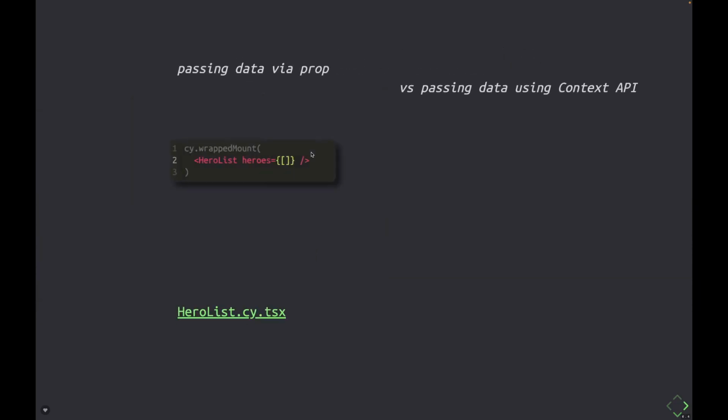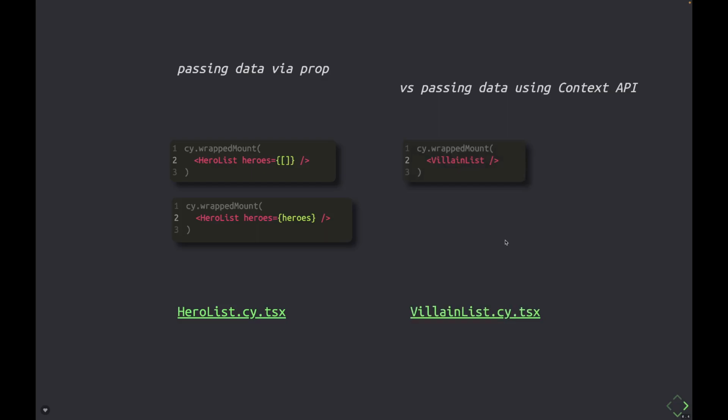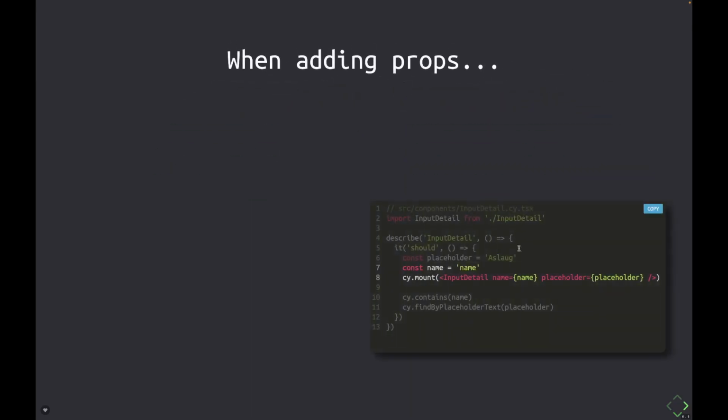We can pass data with props. Right here we have a prop for heroes. We're passing an empty array. And then here we're passing a heroes array. On the right side, on the top, we're not passing anything, just the component by itself. But if you wanted to, we could have a wrapper there versus context API, and thereby provide a value there, the villains array, and that's how we manipulate our component. So either you use a property or wrapper. That's how you customize your component test in Cypress and React and anywhere else.